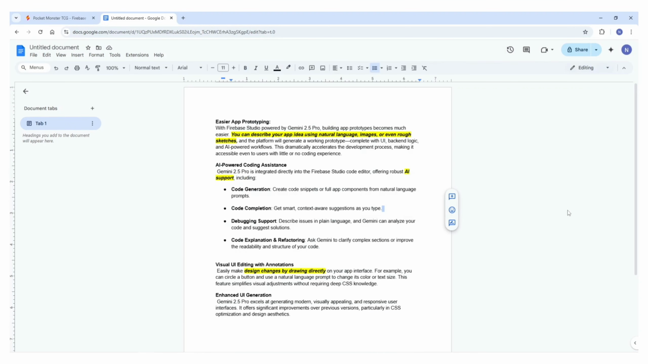Today in this video, I am going to show you some really cool updates in Firebase Studio, now powered by Gemini 2.5 Pro. The first thing you will notice, it's now a lot easier to build app prototypes. You don't need to know how to code. You can just describe your app idea in natural language, or even use images or sketches. Firebase Studio will turn that into working apps with full UI, backend, and even AI features.